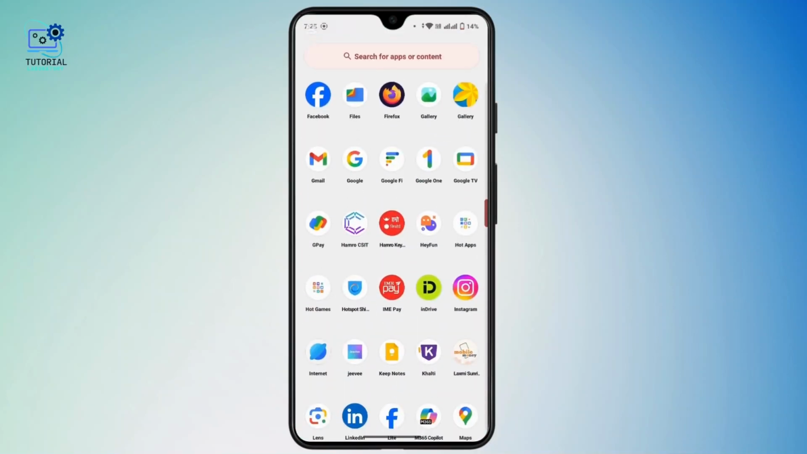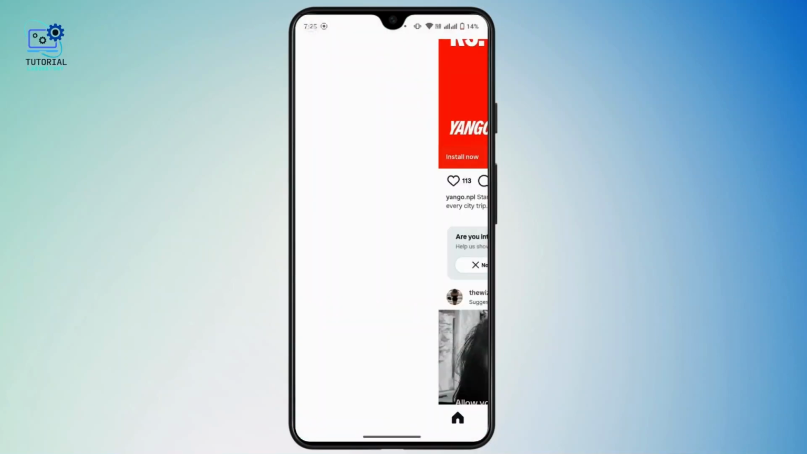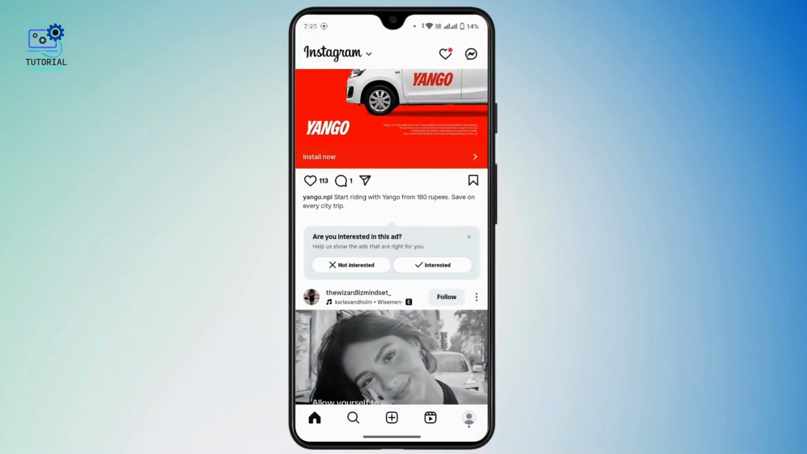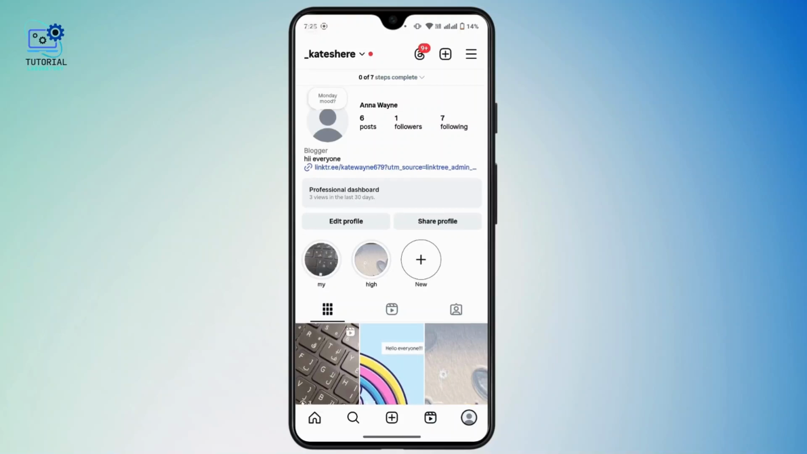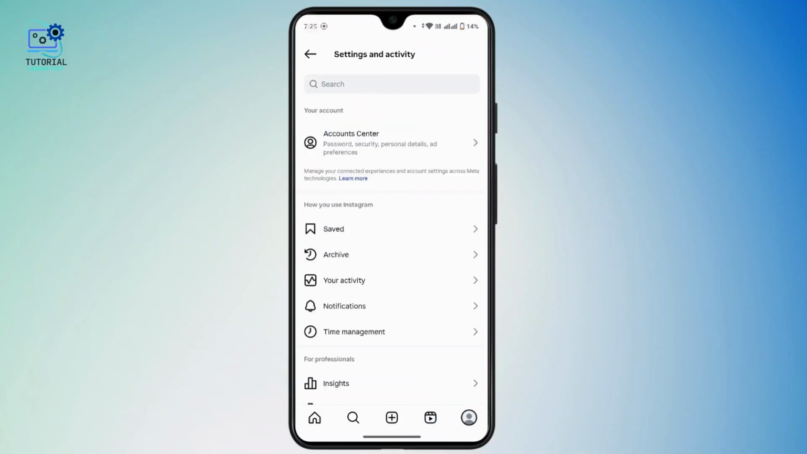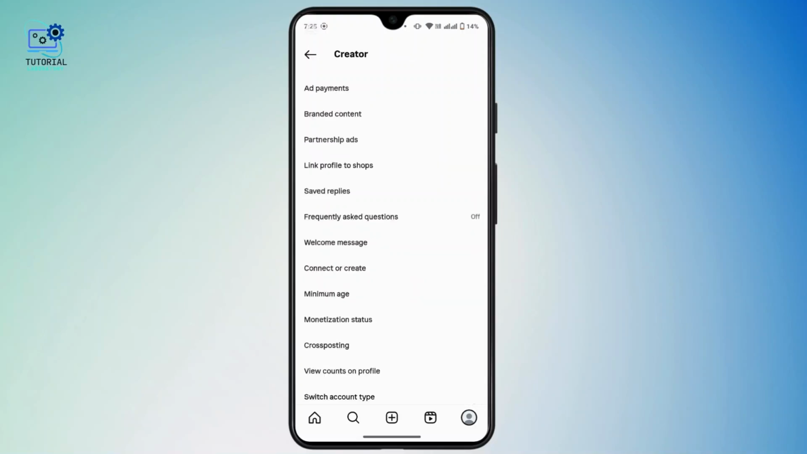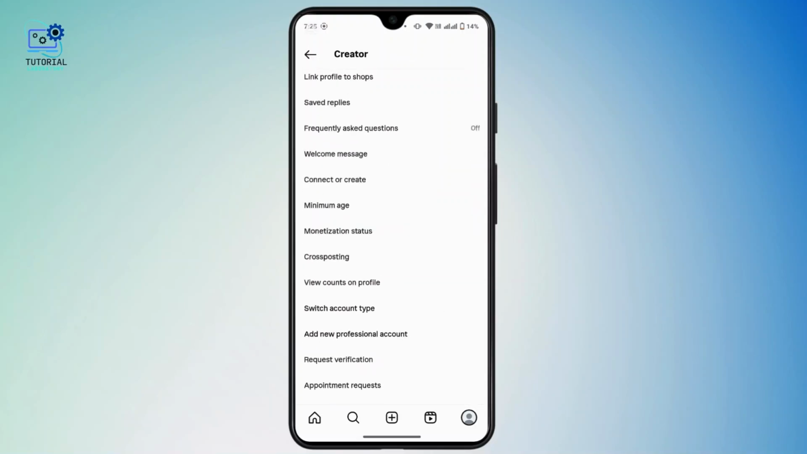In order to switch to your professional account, open up Instagram. If you are on the home page, navigate to your profile by tapping on the profile icon. Here tap on the three-line icon at the top right. Scroll down and here you will find Creator Tools and Controls. And under this section, you will have an option to switch to your professional account. So you could also do that and check if that works for you or not.